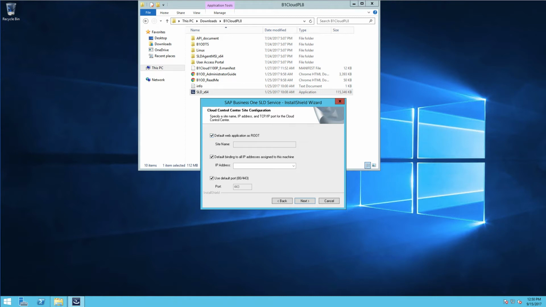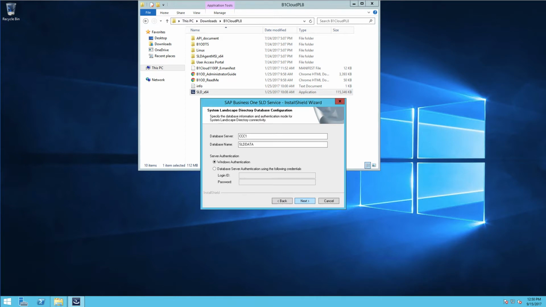I'm going to bind it to all the IP addresses that are assigned to this machine because there's really only one. And I am going to use the default port of 443 for HTTPS. That way, when I want to log on to this machine, I'm just going to put https://ccc.smbsolutions.com.au and bang, it'll take me straight to it. Nice and simple, nice and easy.